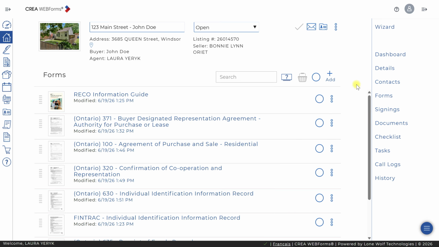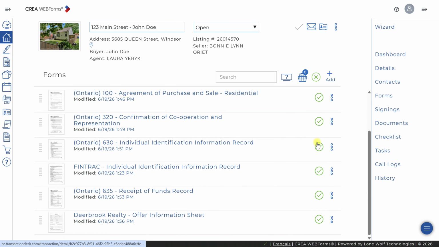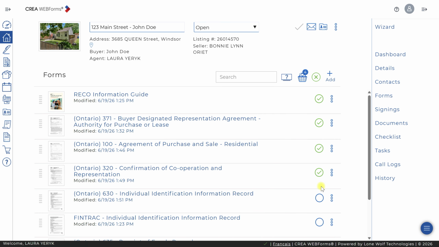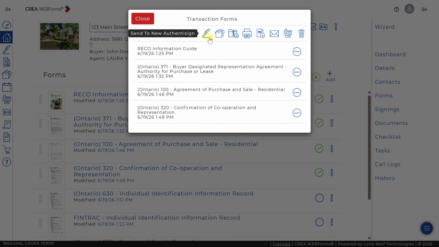Okay. Now, if you want to print them out and get them signed in person, just hit the select all button. Technically, you don't need your FinTrack signed. You don't need your receipt of funds or your offer info sheet. So you can select the circles that you want to. Hit the little basket and you have an option to send to Authentisign for signatures. You can download it as a zip file, so it's easy to email over wherever it's going. If they're large files, you can print, save it as a PDF. You can email it directly.